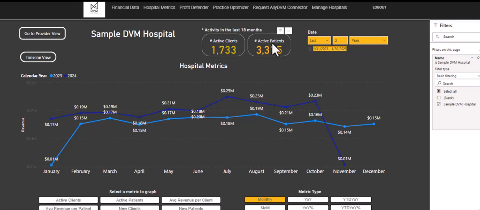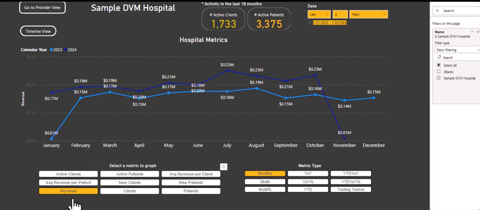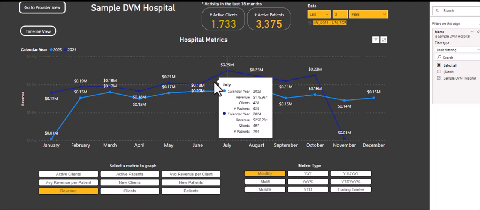This is going to give me my active clients and active patients, and these are people that have been in the last 18 months, so I can have a running tally of how active everything is. This gives you a lot of choices of what to look at in these graphs. We can look at revenue monthly, so I can see 23 and 24 there. And if I hover over any of these, it gives me a lot of information.